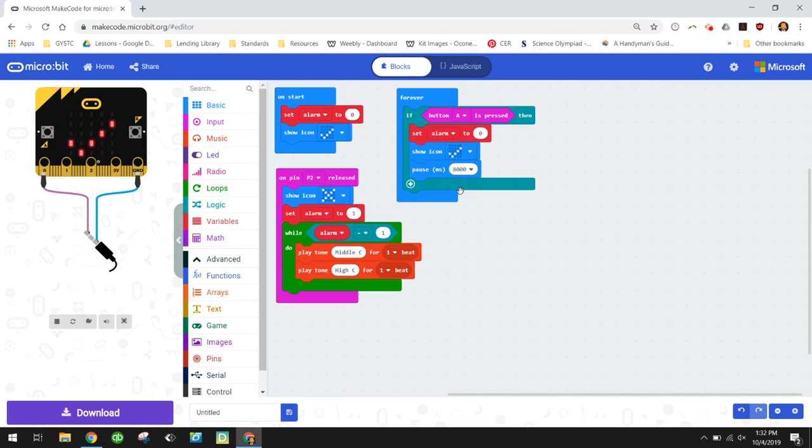So that's our complete code. What you want to do at this point is download it to your micro:bit and see how it works.